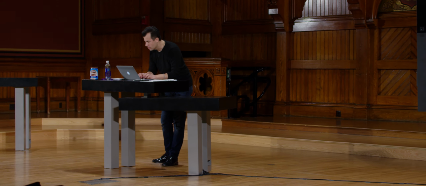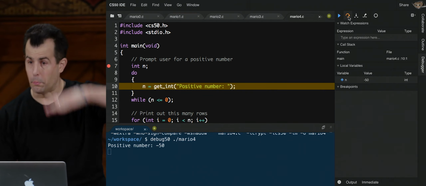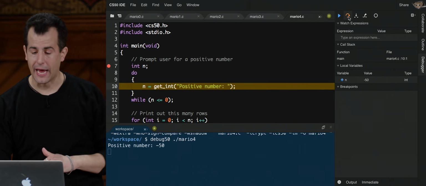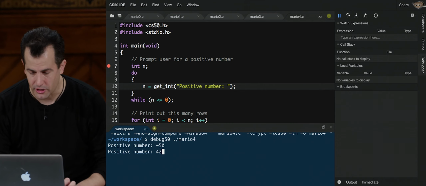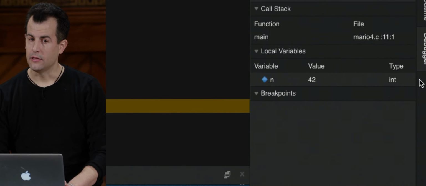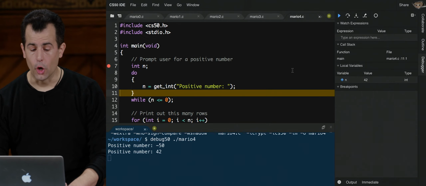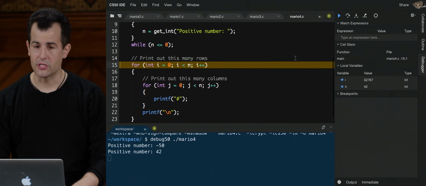All right, that's not right, so let me go ahead and step over. And notice the yellow line moved because it's looping. You can literally see what I keep doing with my hand. Let me do it again. OK, positive number. I'm going to cooperate this time, 42. Enter. Notice at the right-hand side, the value n is indeed 42. And notice the yellow line, if I keep stepping, is about to jump to the next interesting line of code.